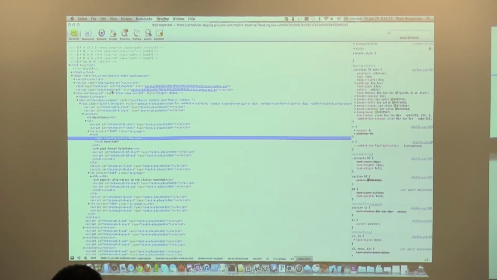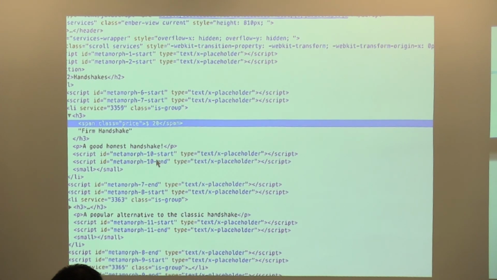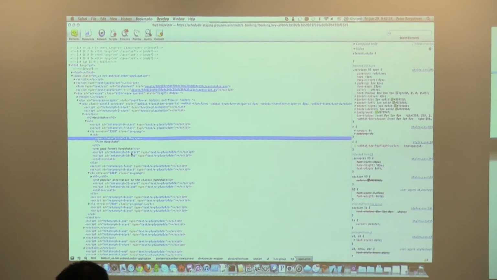Actually, I'm using unbound for most of these things. But one of the things here is it actually adds a little script tag to figure out where it is. So basically, you'll only change that part of your template. It won't change the entire thing. If you change one property, it'll only touch one part of the DOM, which is nice.